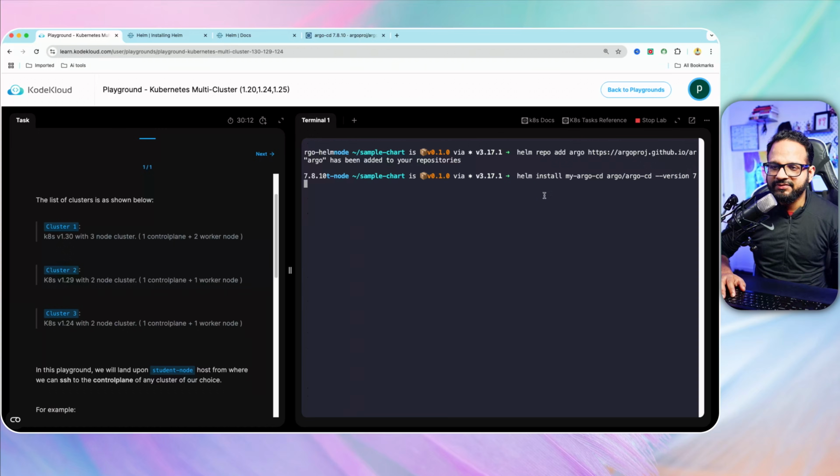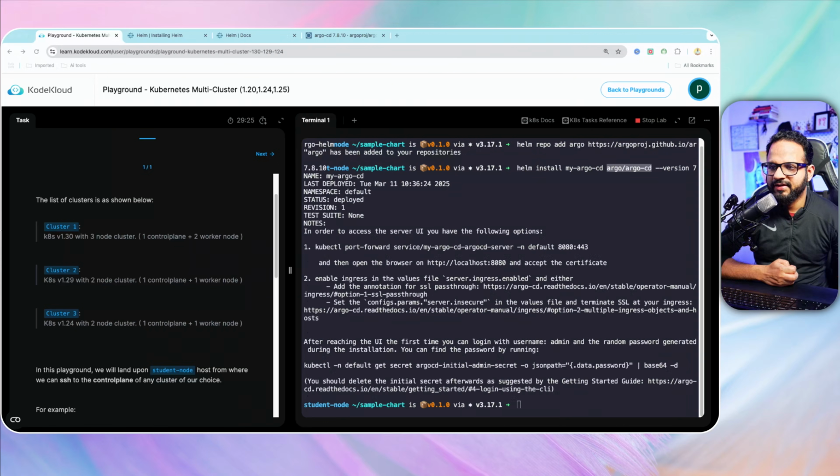And then the install command. The format is helm install and the release name. So my-argo-cd is the release name, and this is the repo and the chart name. And this is the version, the optional fields that we have. Using this, you can install an Argo CD package to your cluster. This is what it says: it's been deployed and the namespace is default.